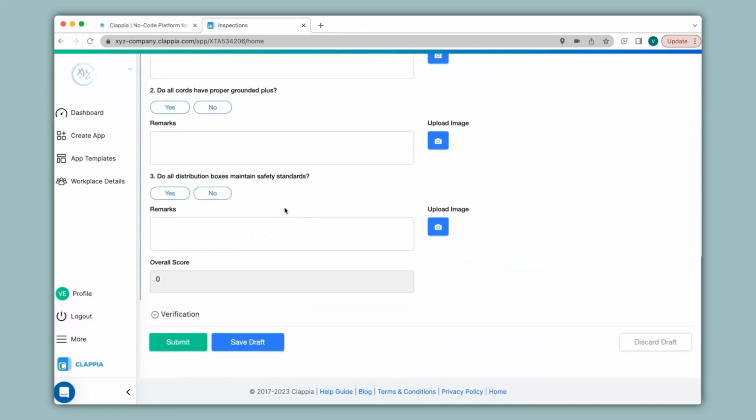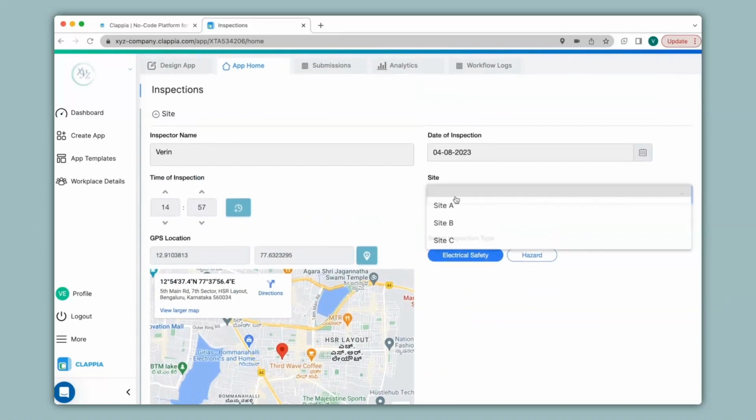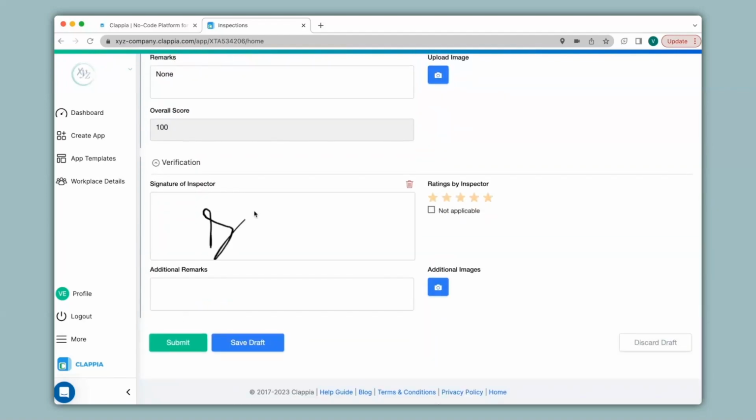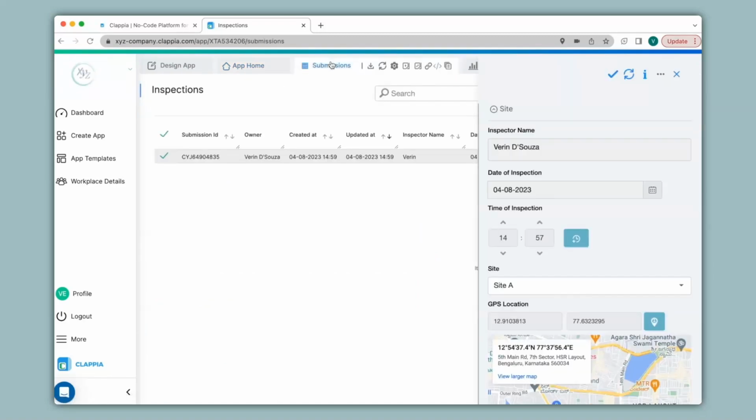If I were to simply click on submit, you can see the fields are now highlighted in red with the error message that says this field is required. So when the inspector is filling in the app, they will not be able to miss out in capturing responses for any question. Now I'll go ahead and fill in the details of this app. To make a submission, simply click on Submit. You can view all your submissions under the Submissions tab. You can click on any submission that you might have and a right-hand panel will appear, capturing all the details submitted by the inspector.